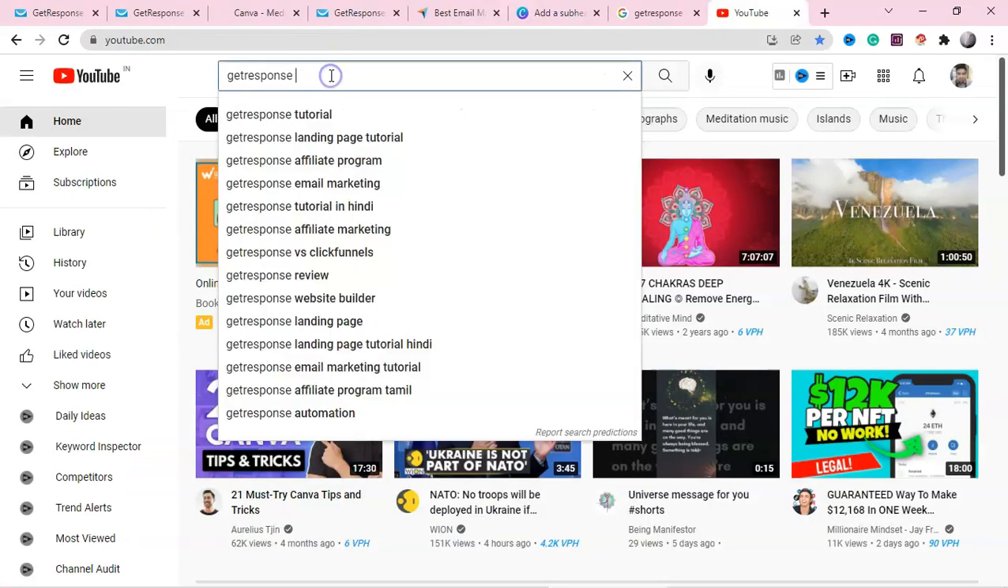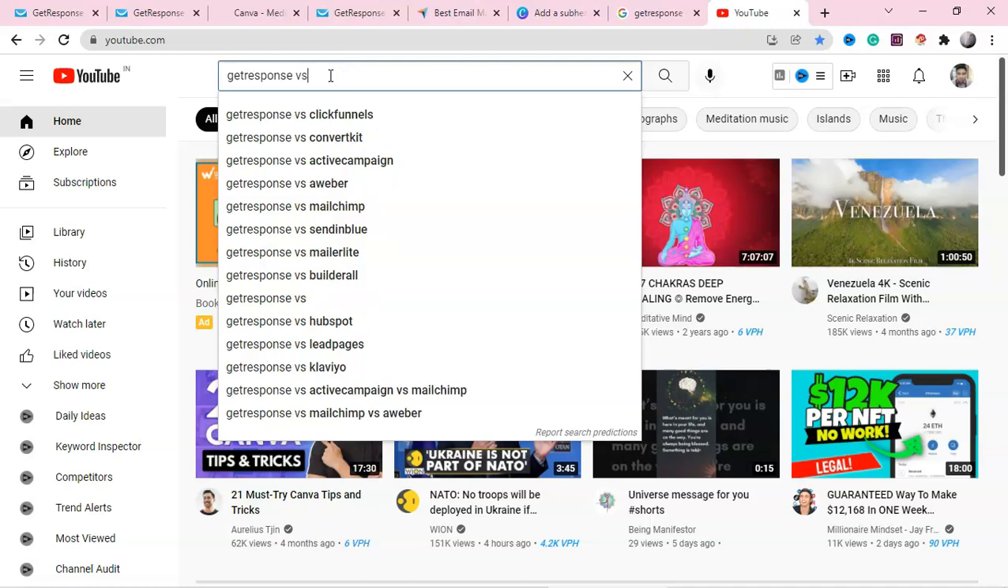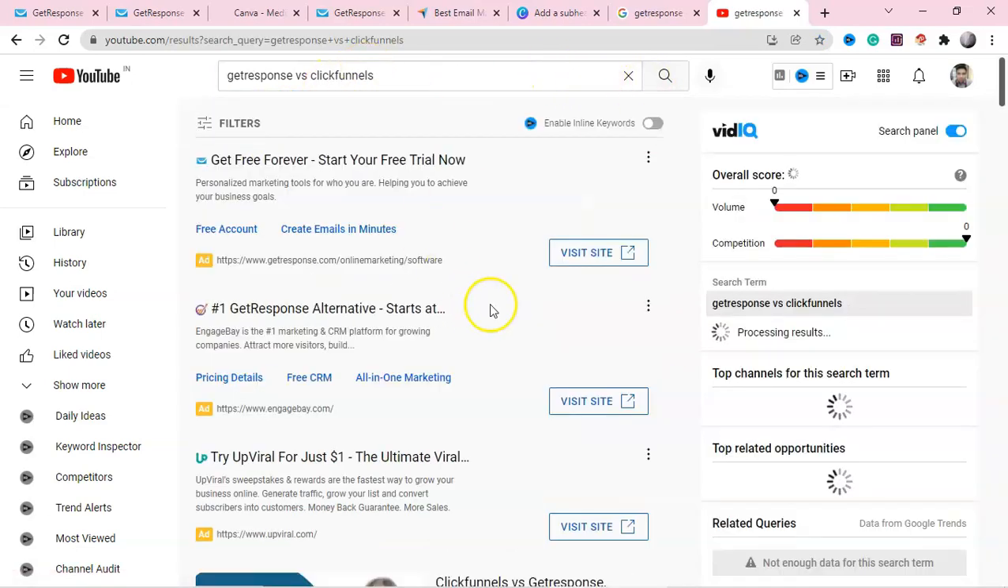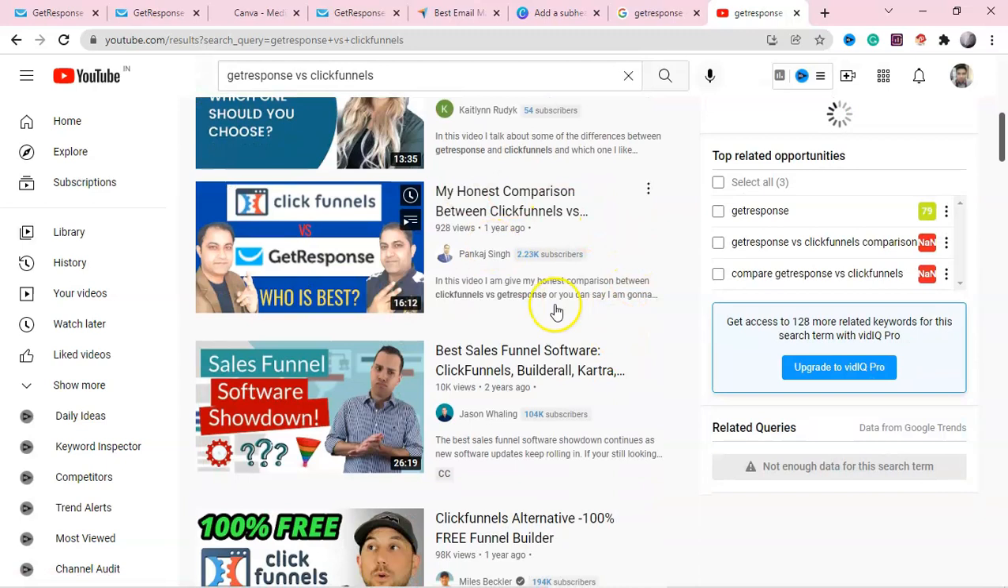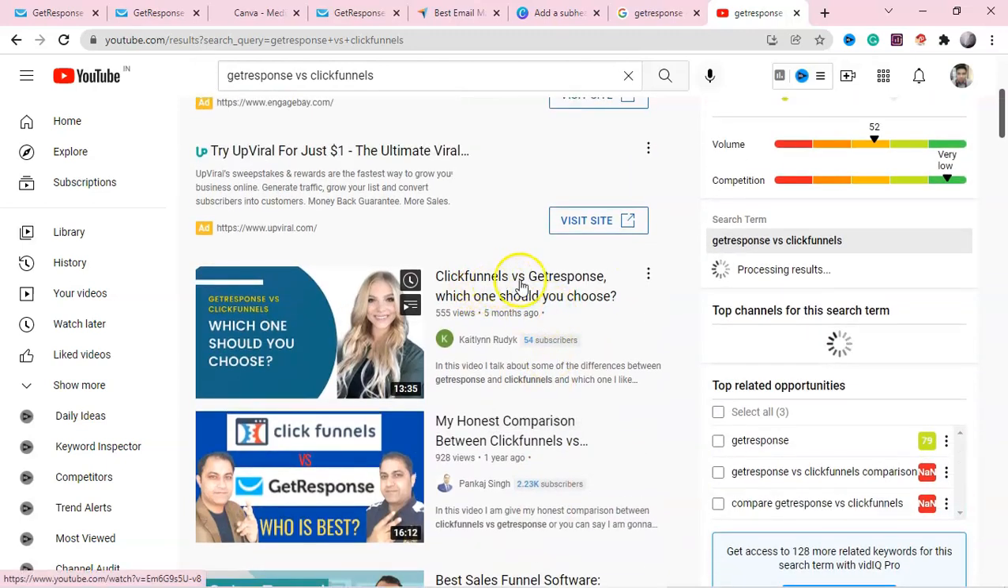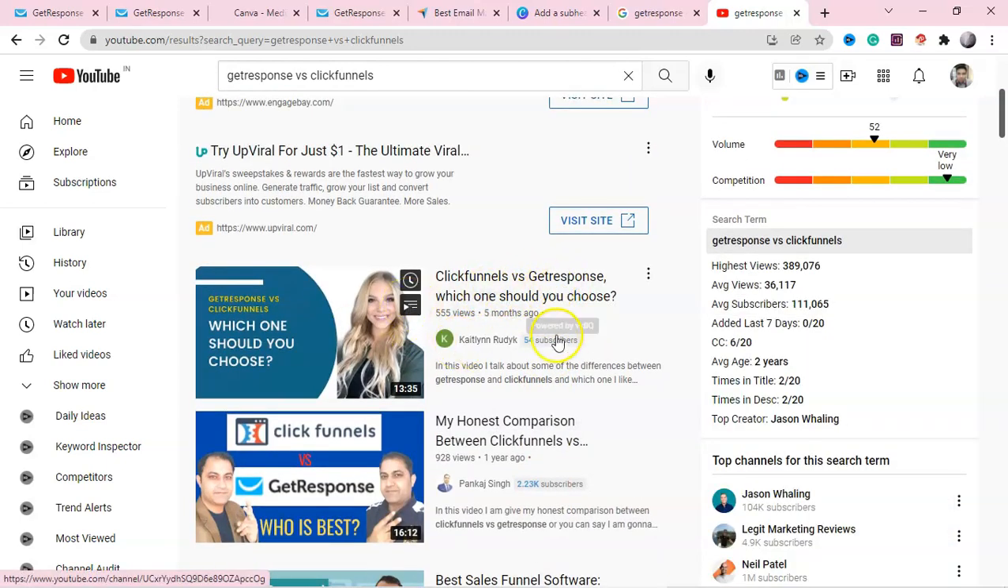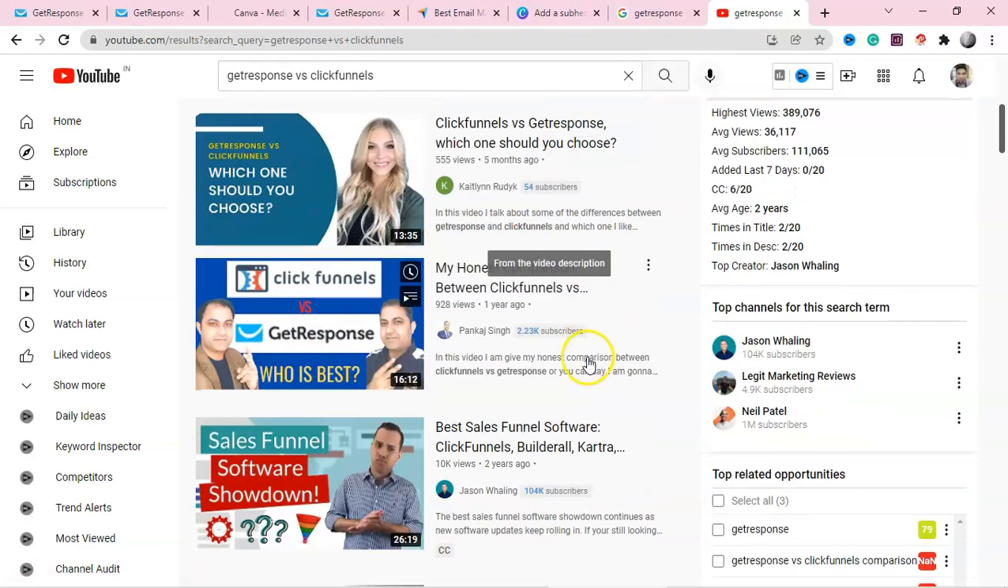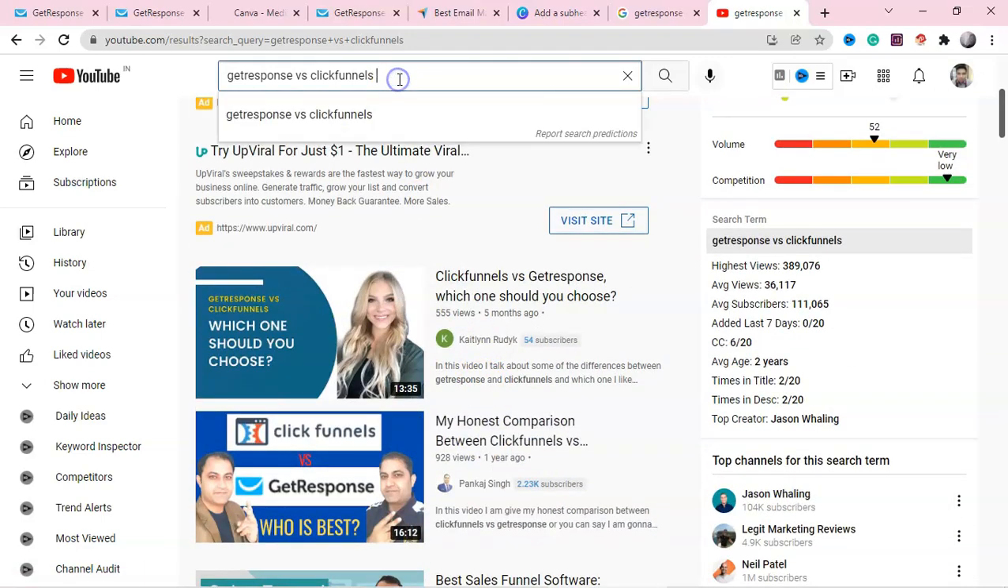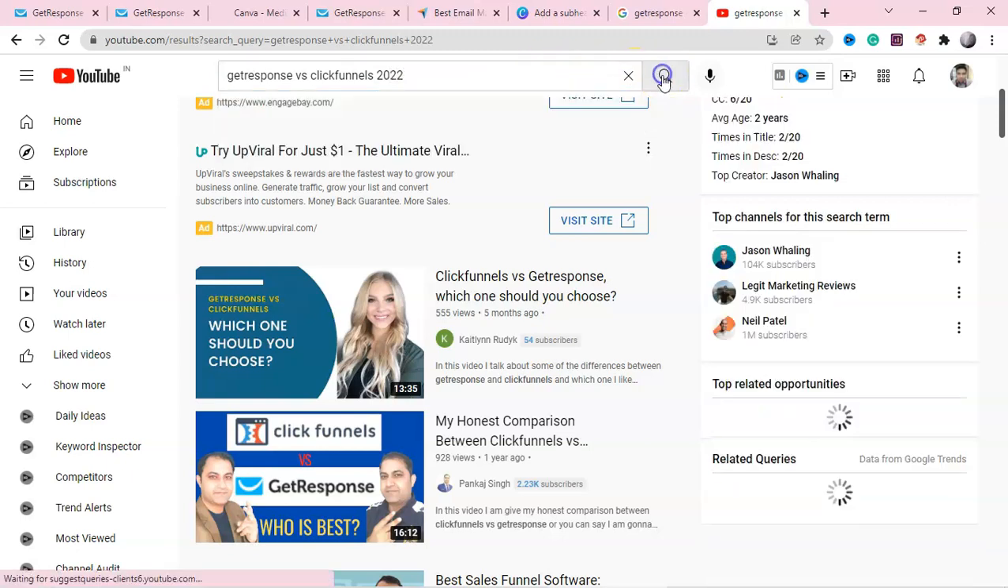Another, and my favorite, traffic platform is, guys, YouTube. You can type in YouTube, GetResponse versus ClickFunnels, right? ConvertKit, ActiveCampaign, Aweber. Look at this, how people are looking for this. For example, GetResponse versus, let me select, ClickFunnels. And you will see people are doing the comparison here, right? For example, look at this, ClickFunnels versus GetResponse. And it's very easy to rank on YouTube, guys, compared to blogs. Nobody did the comparison for this year, right? You can go for this year and do the comparison here.